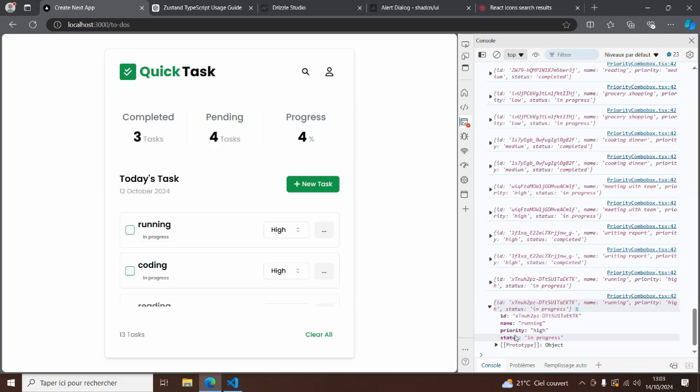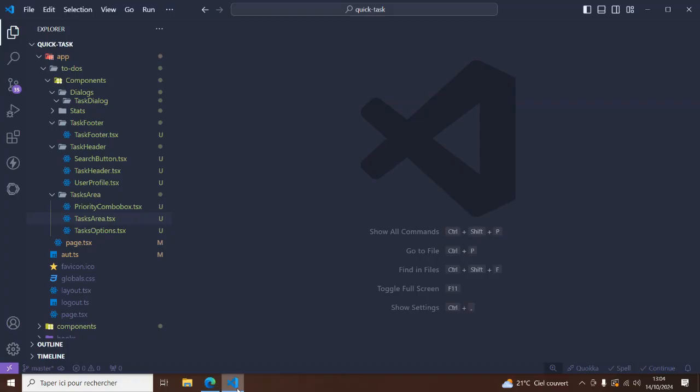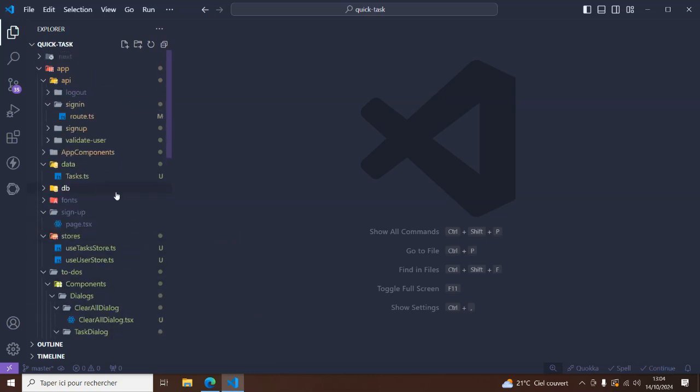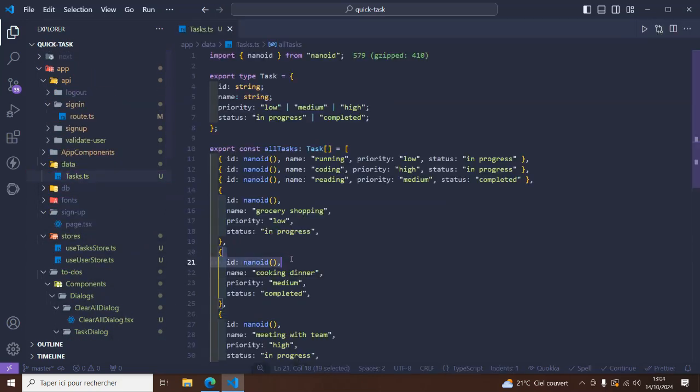For this object that I'm logging out, we're going to have the priority as high and the status in progress. So those are the things that I added. So I'm going to show you all the things that I did step by step. The first thing that we're going to do, we're going to create locally the array.